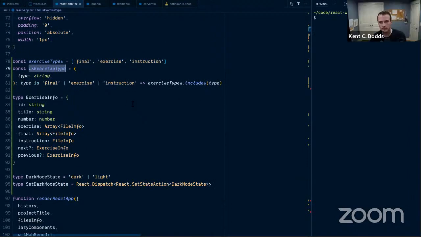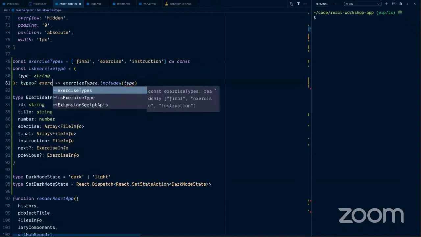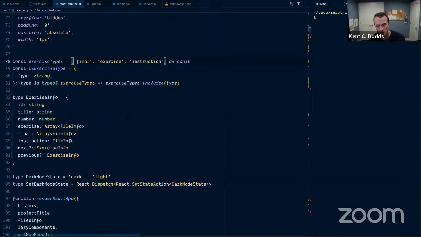On line 78, if you add as const at the end of that type, and then here instead of doing is final exercise instruction, you just do type of exercise types. So type is type of exercise types, and then index exercise types as a number. Like if you were accessing exercise types as an array, you want to access the index as number. I think I understand what you're saying, but I'm not sure what that means for what I need to do.